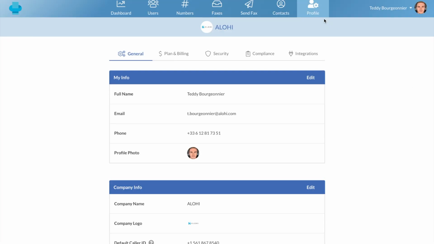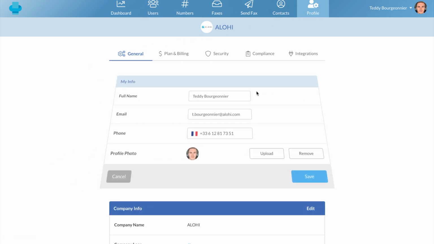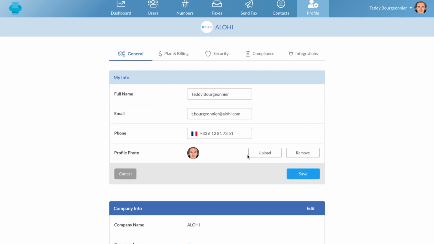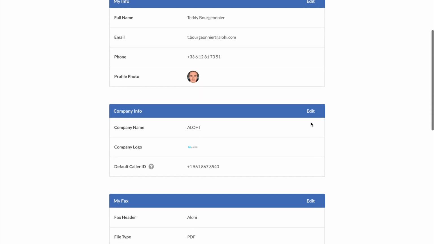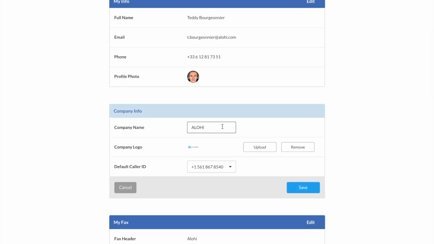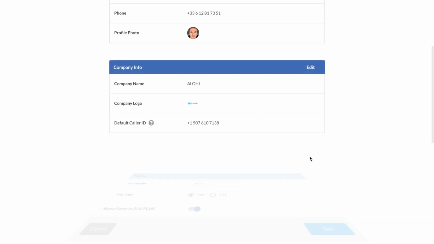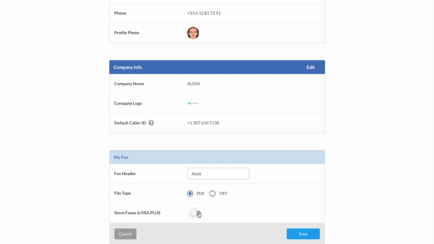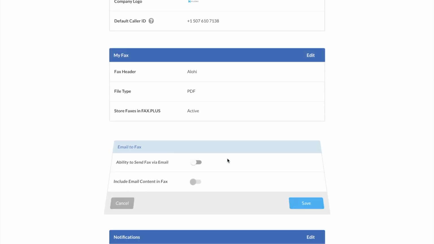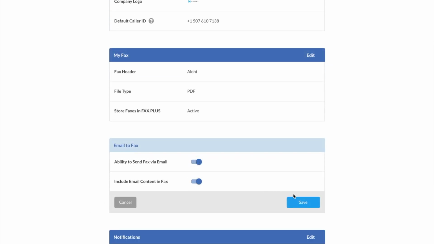When you venture inside your Profile tab, you'll get to easily manage and edit your account. In the General settings, you'll be able to edit your personal information such as your name, your email address, your phone number, and add a profile photo. You'll then edit your company information and choose your default caller ID. You'll also get to choose a text for your fax header and decide whether or not to store your faxes on Fax.Plus. You can then activate the ability to send fax via email, which is a very useful integration.